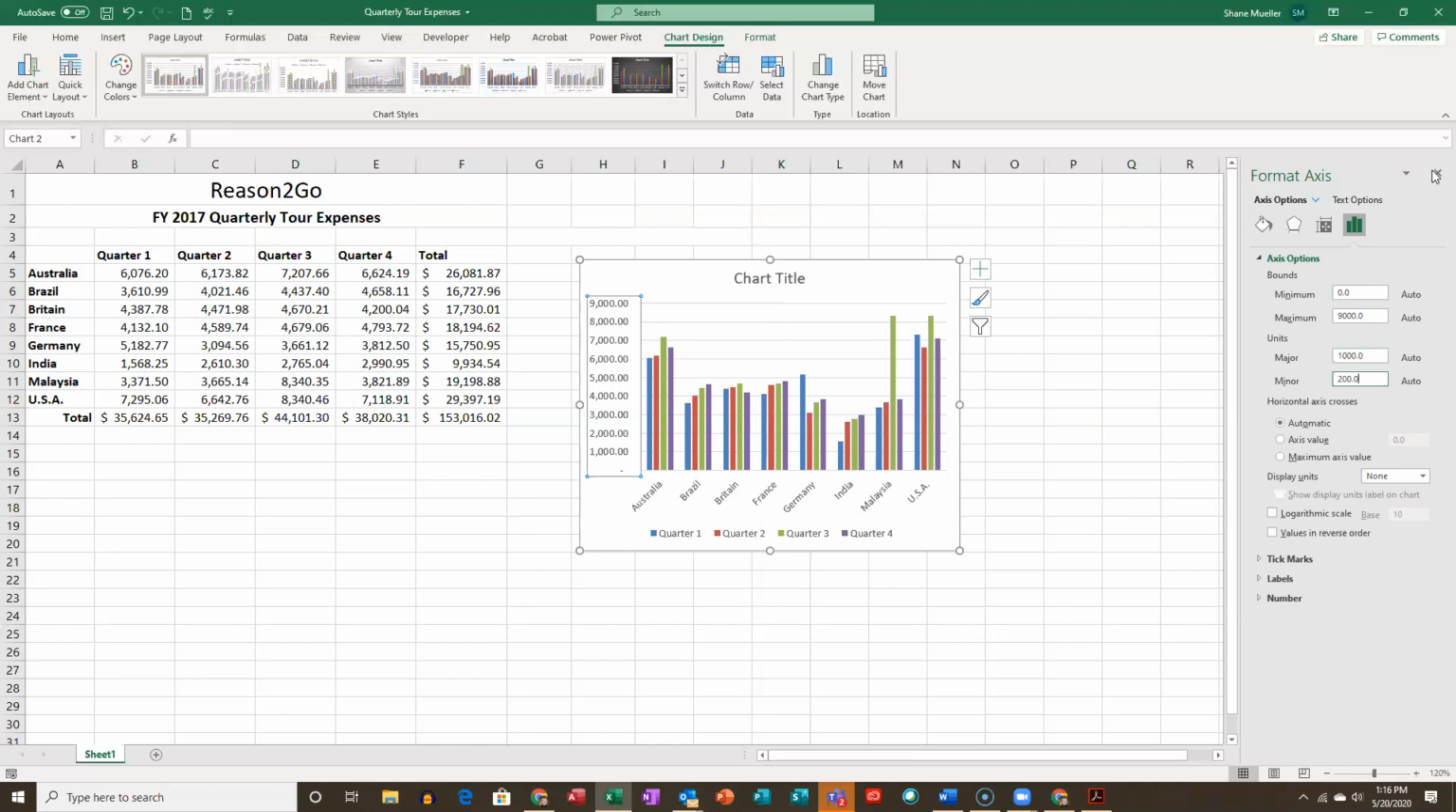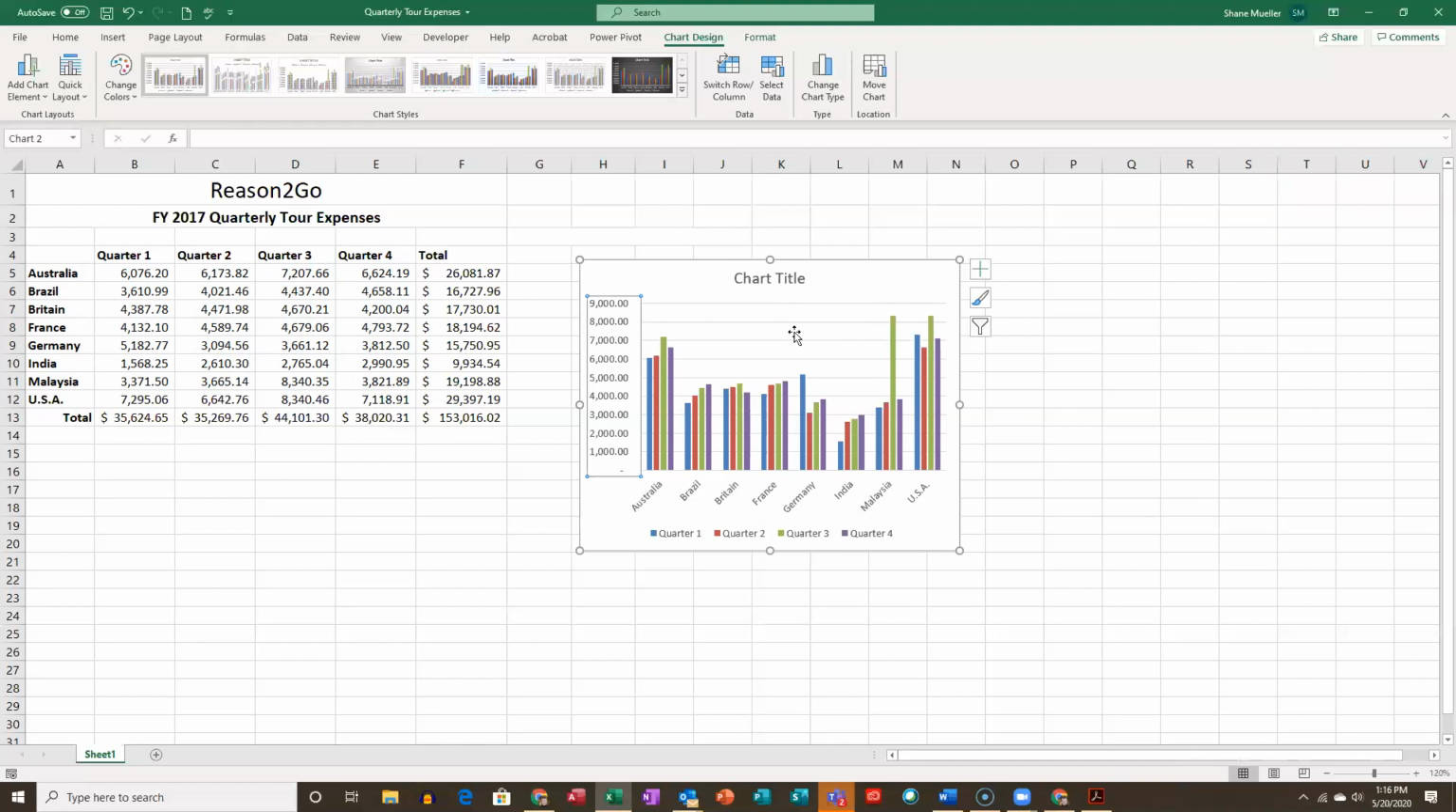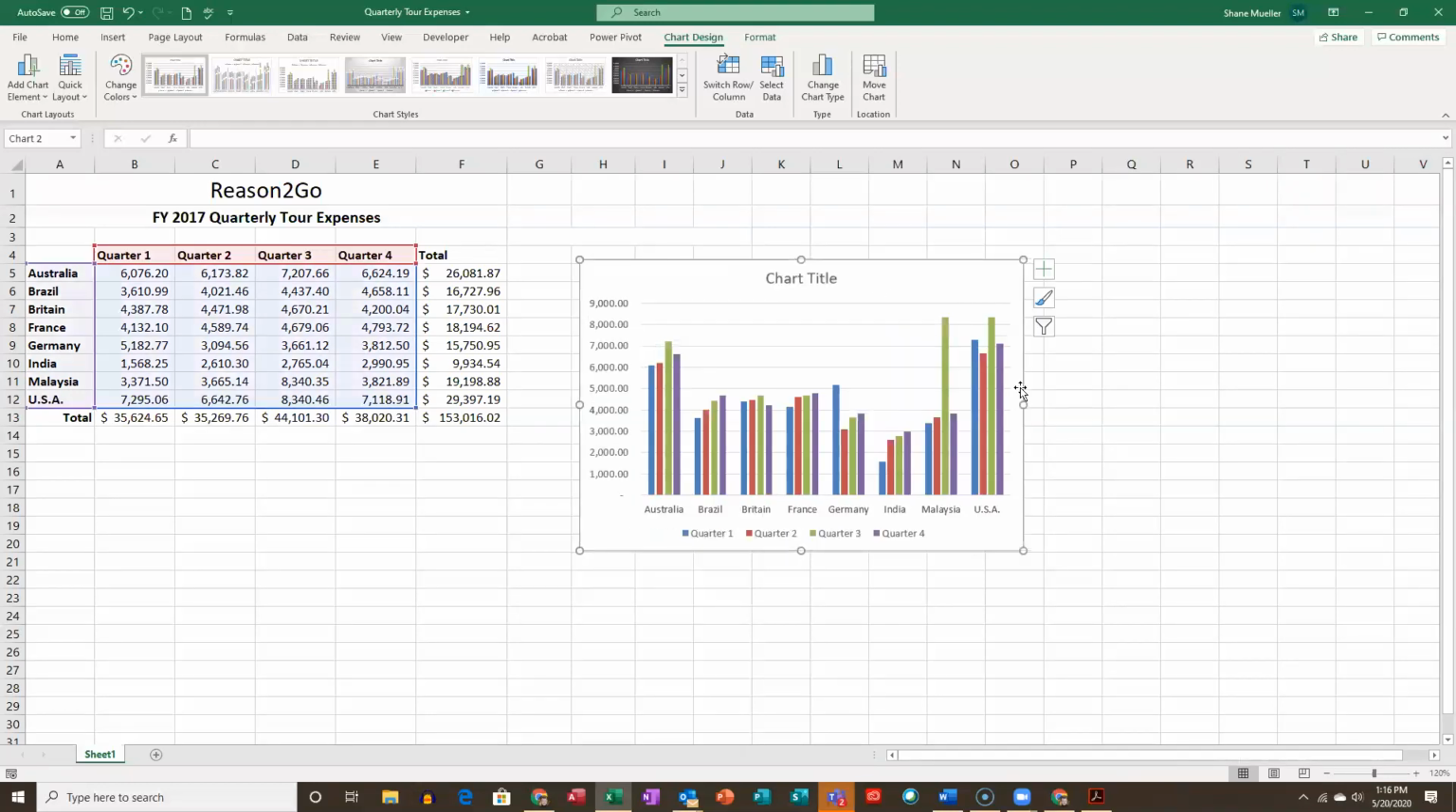And then you can go ahead, like hit enter or something, and then close that format axis. And then it should look something closer to this. Yes, now it looks like that. Okay. No worries. Okay, thanks.